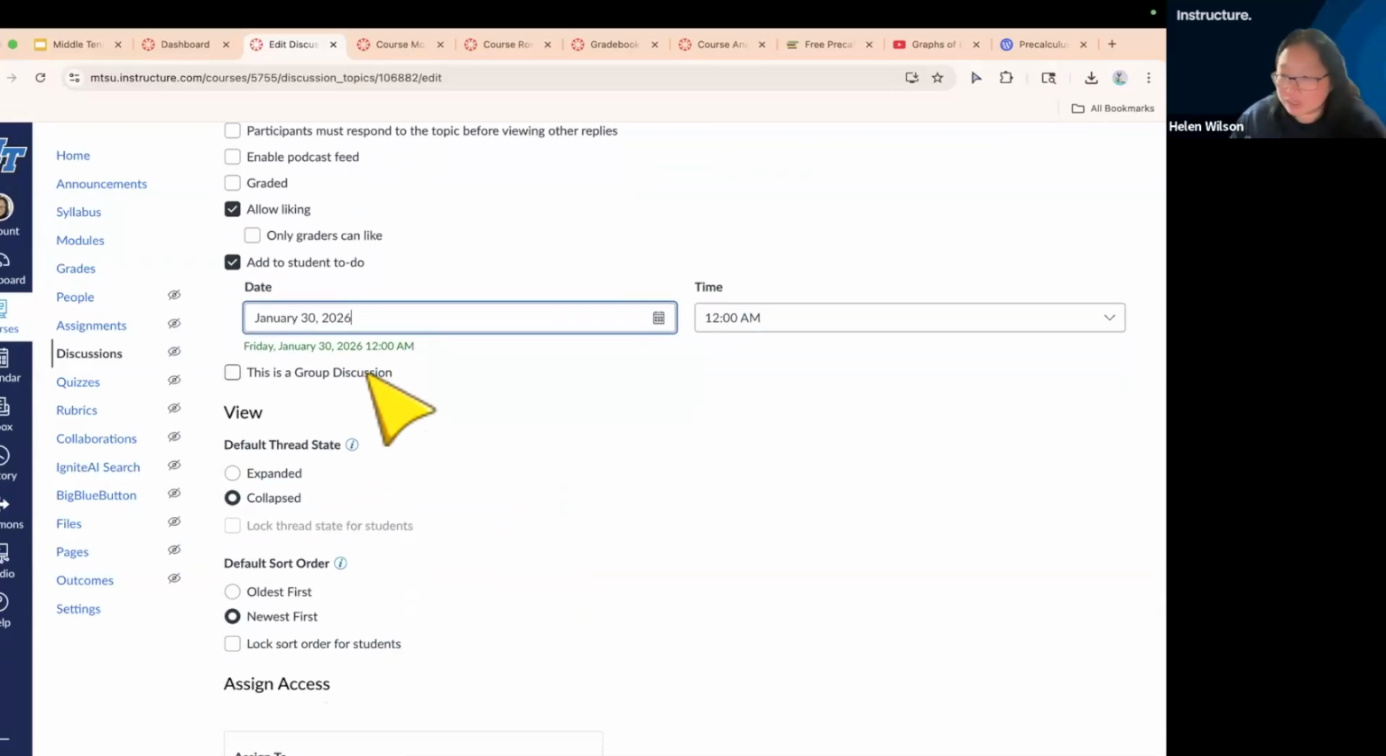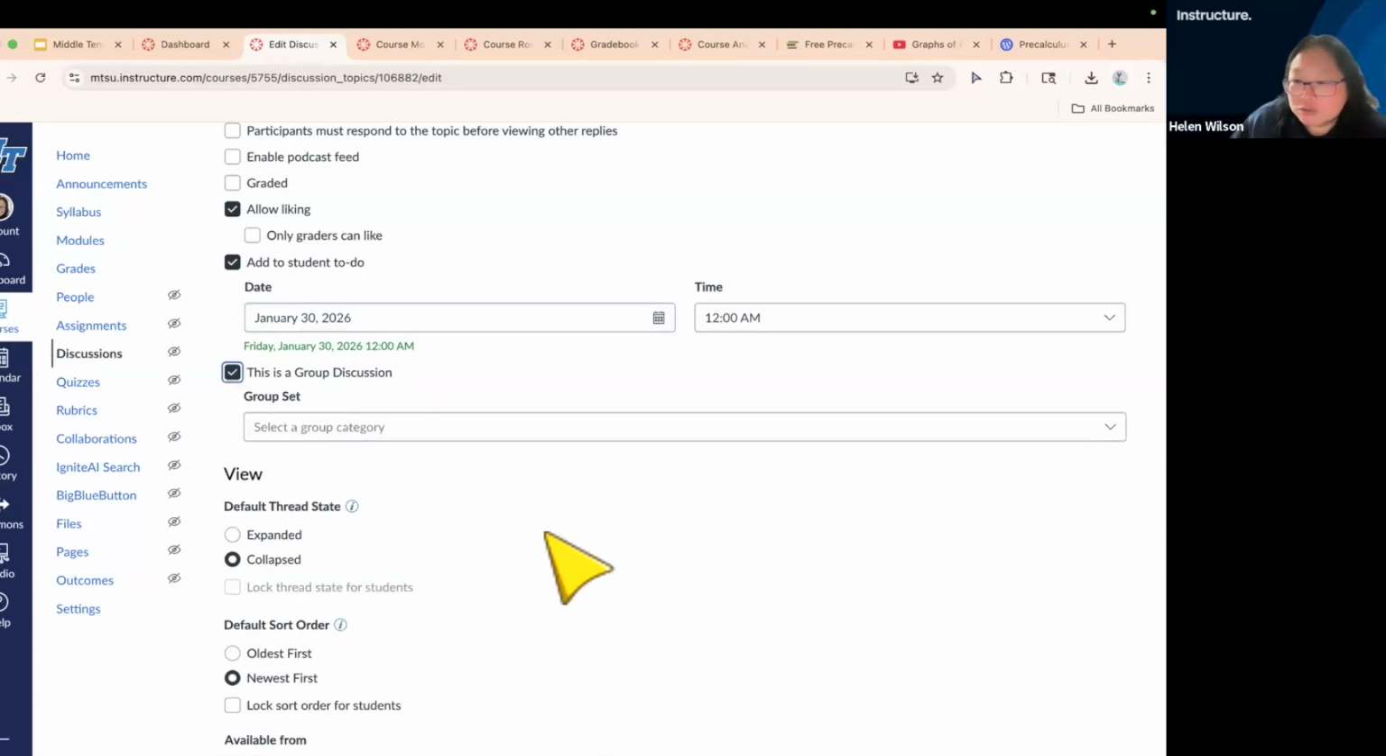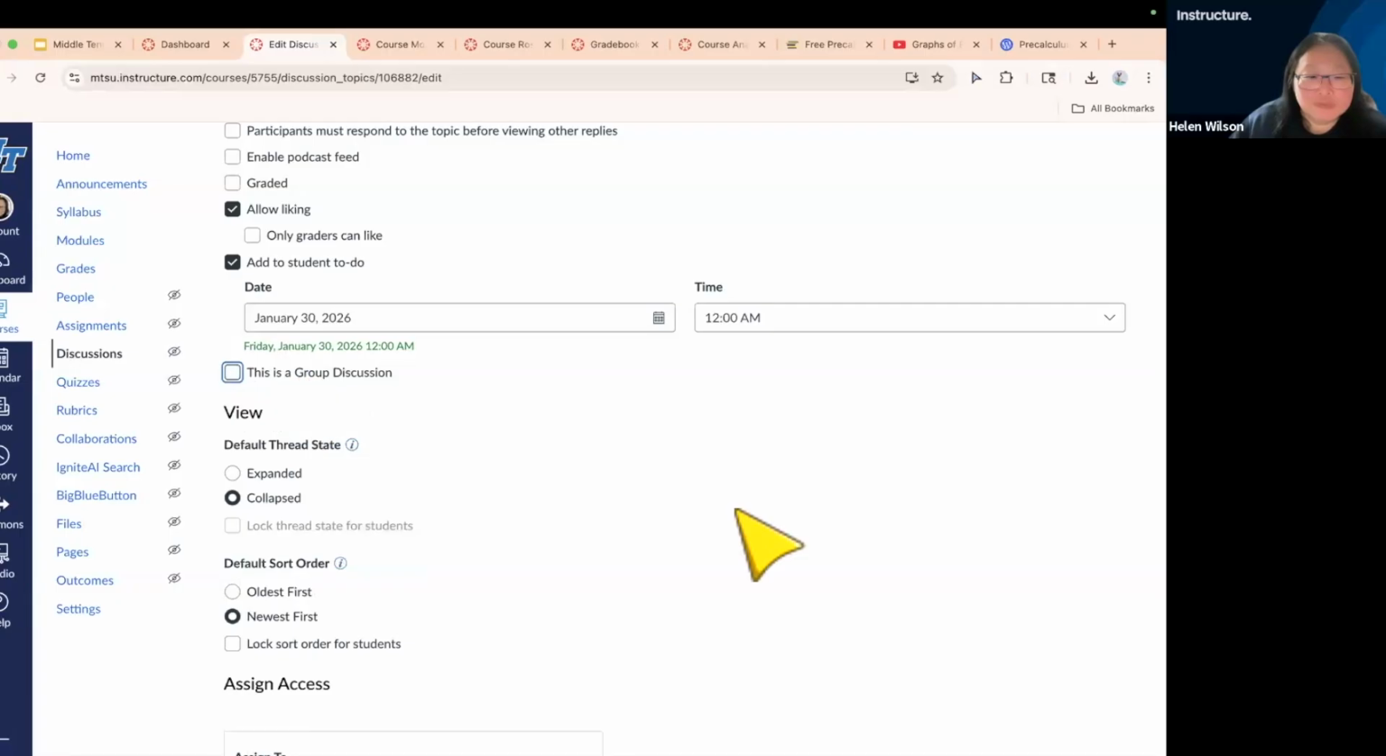Now, if it does happen to be a discussion situation where you want students to interact in small groups, because the default is for all 100 students to be on the same board, you can turn on group discussion options. And in the group discussion options, you can pick the particular groups that you have already set up inside of People. Maybe we can do a future session on groups because that's a whole other topic in and of itself.